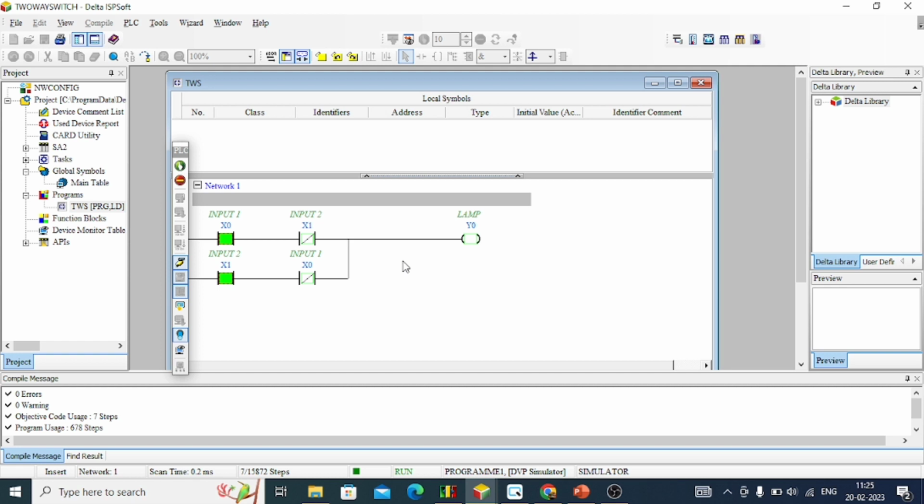That's all guys, this is the logic for two-way switch. In this session we have learned what the logic for two-way switch is and how to build that logic and design the ladder logic for the two-way switch. In the next session we will see how to create graphics for two-way switch and how to integrate that HMI with this PLC.